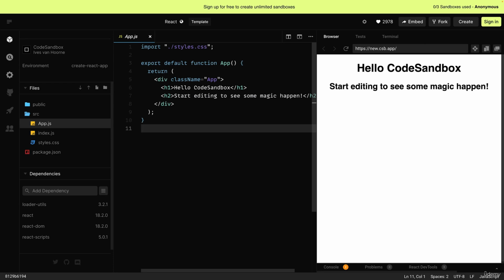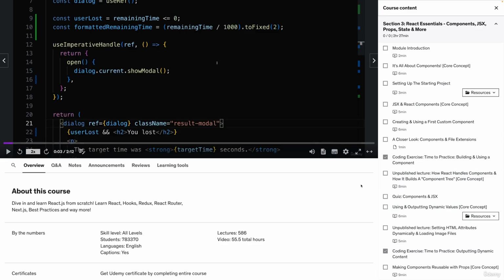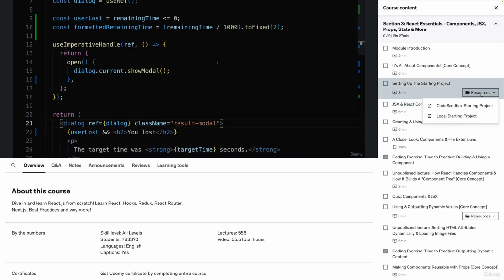And as mentioned in the last lecture as well, throughout this course, in all those course sections, I will always give you starting projects, both a code sandbox and a local version, so that you actually don't have to create any projects at all, but you can instead use those starting projects and work in those, so that you can really focus on learning and writing React code.